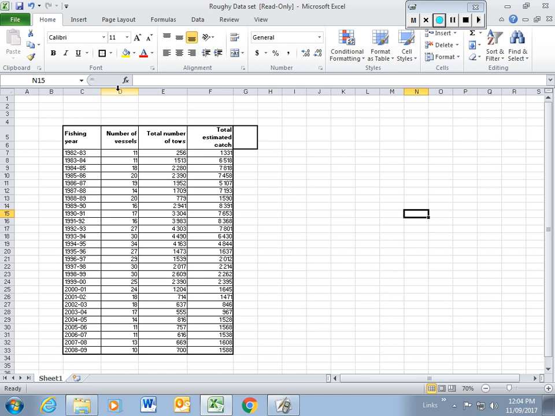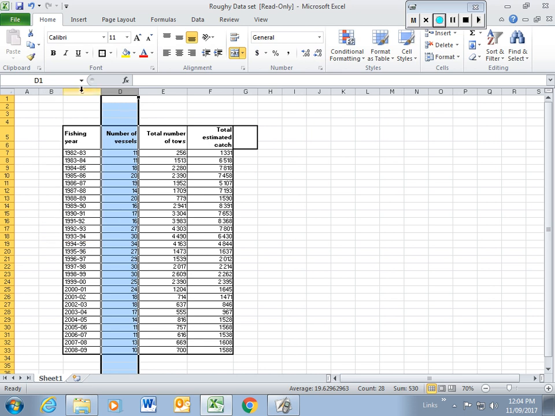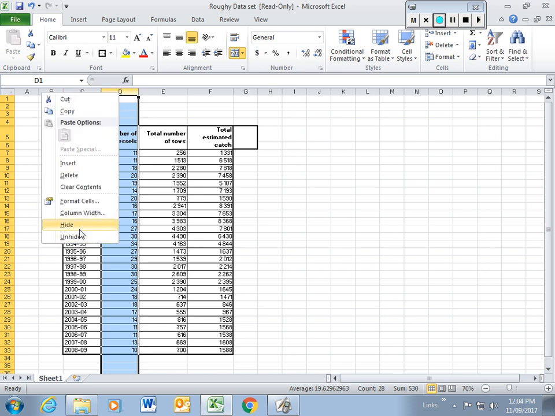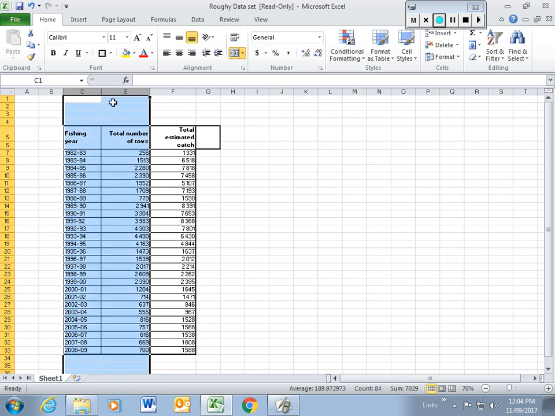back up in column D. So left click on the D, right click, hide, and then left click and drag. Oh, didn't work that time. I must have clicked unhide. Let's click hide and then left click and drag, highlight the two columns, right click, unhide.